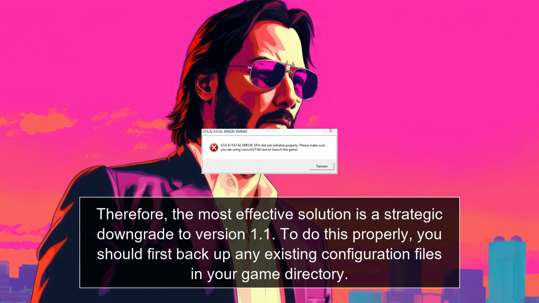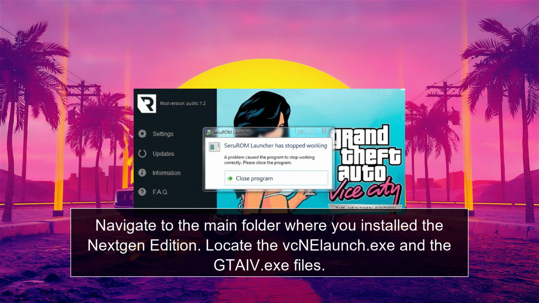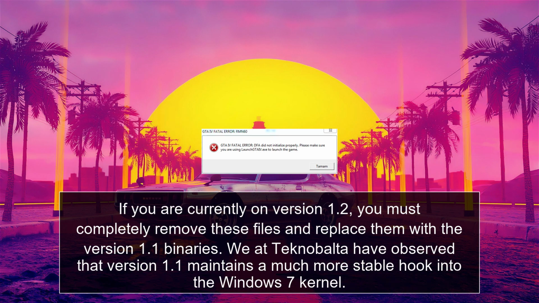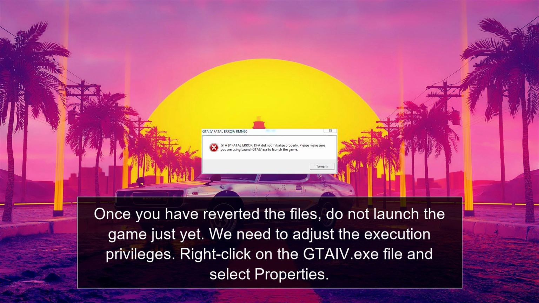To do this properly, you should first back up any existing configuration files in your game directory. Navigate to the main folder where you installed the Nextgen Edition. Locate the vcNElaunch.exe and the GTAIV.exe files. If you are currently on version 1.2, you must completely remove these files and replace them with the version 1.1 binaries. We at Teknobalta have observed that version 1.1 maintains a much more stable hook into the Windows 7 kernel. Once you have reverted the files, do not launch the game just yet.